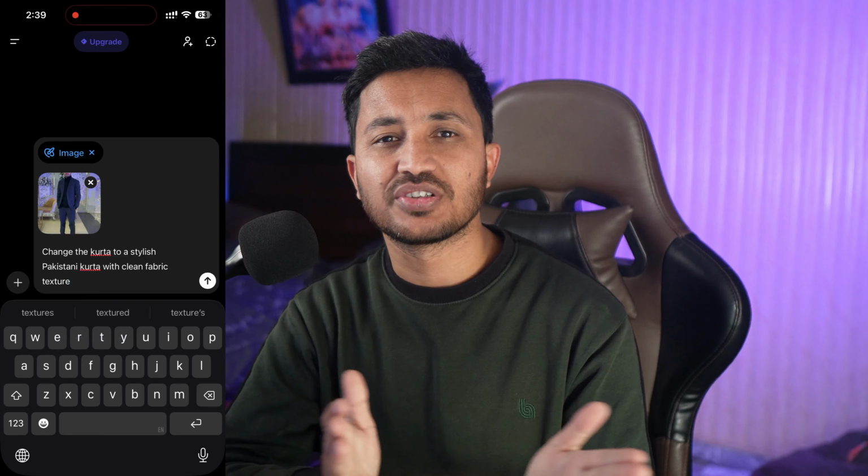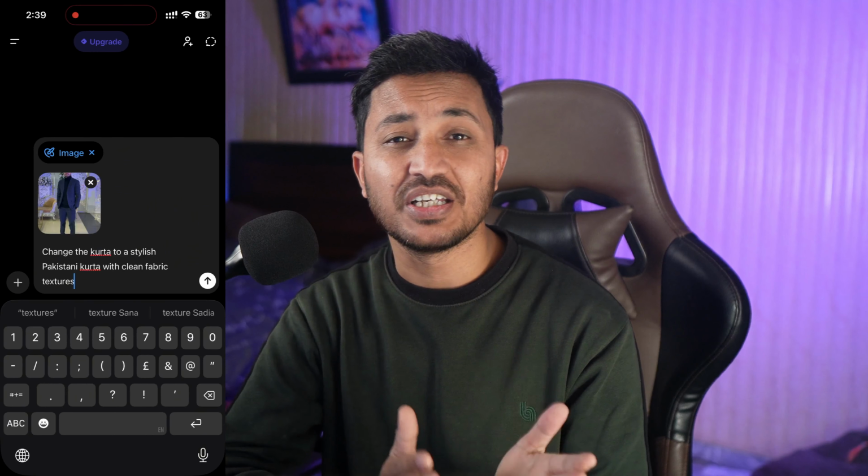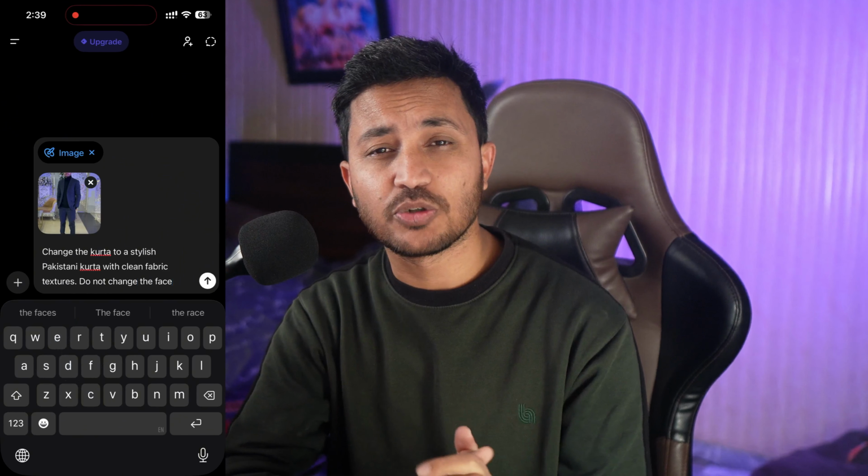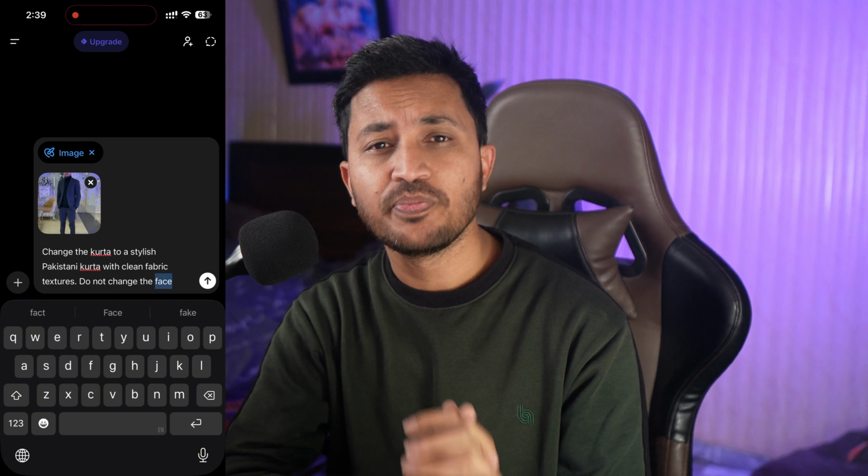Only change the clothes. If you want traditional wear, say change the kurta to a stylish Pakistani kurta with clean fabric textures. Do not change the face. I'm going to go ahead and paste these prompts in the description just to make it easy for you. The clearer you are, the better the results are going to be. Let's move to step number four.